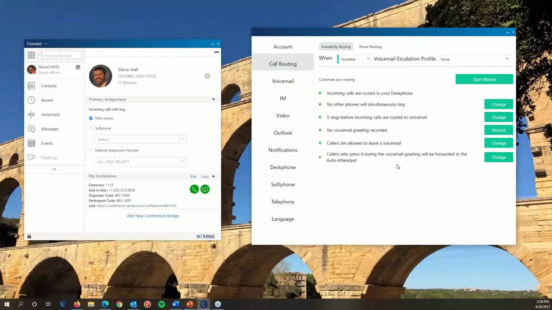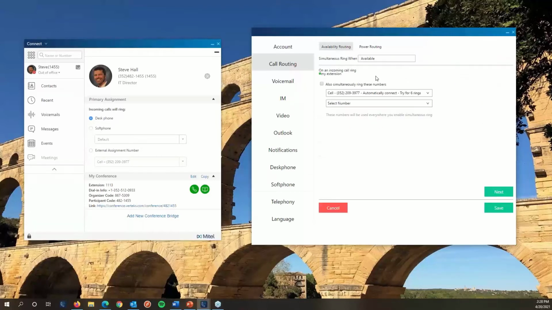If you want to change any of these settings, obviously you can select the option right over here, or you can start a wizard, which will walk you through each of those settings. So once again, starting out with simultaneously ringing, I can select this so that when my desk phone rings, it's also going to ring my cell phone. That's a nice feature for when you're maybe up and walking around the office and you don't want to miss a call. You can turn that on.